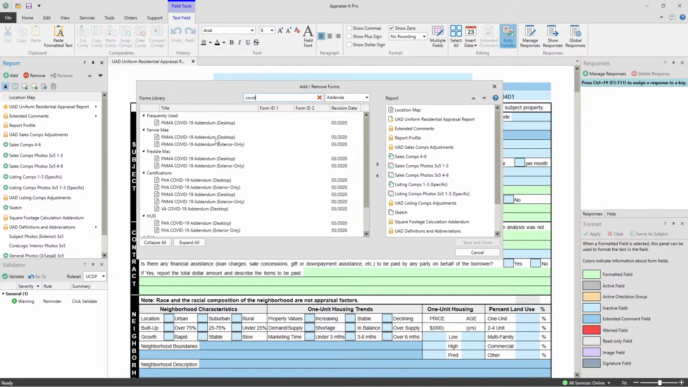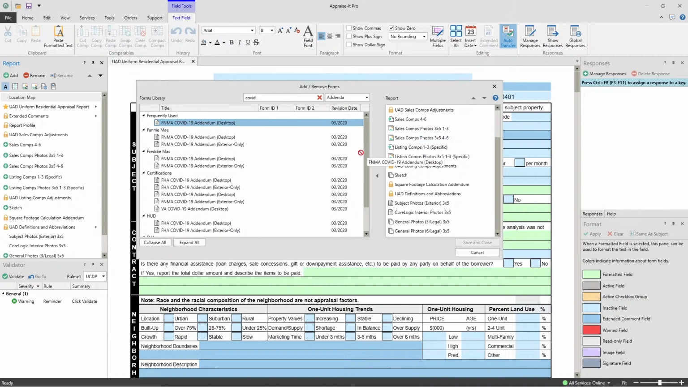There's my COVID desktop addendum. To move this over, I can double click it and it'll be added down into the end automatically. But what I can do, this right here under report, this is a duplication of what's over here. So what I can do is I can just simply click and drag it. And maybe I want to put it after the sketch. Or if I wanted it before the sketch, I could click and drag it up.